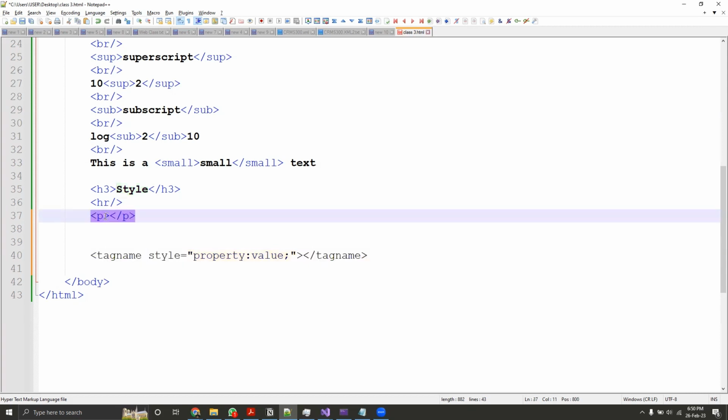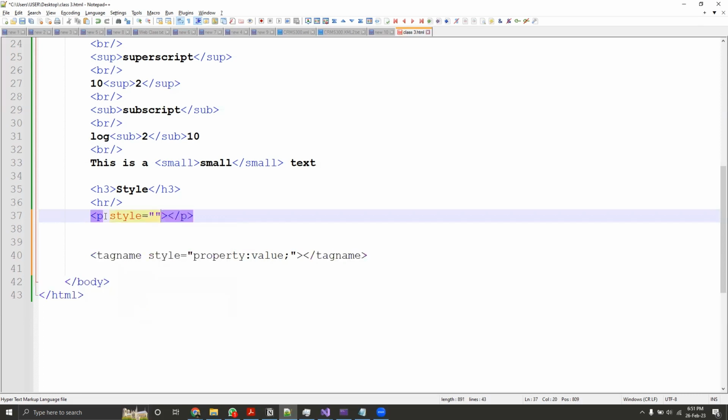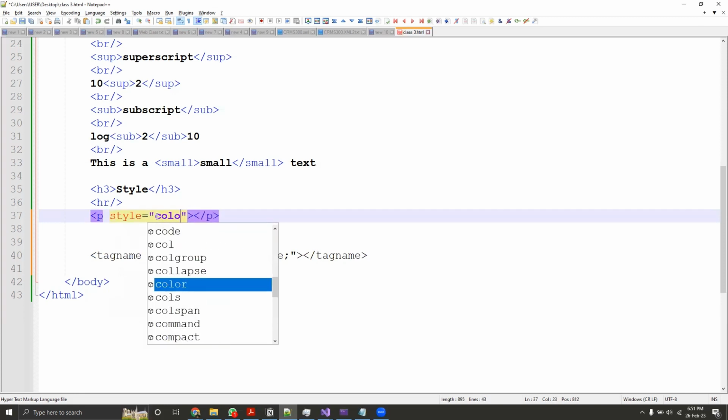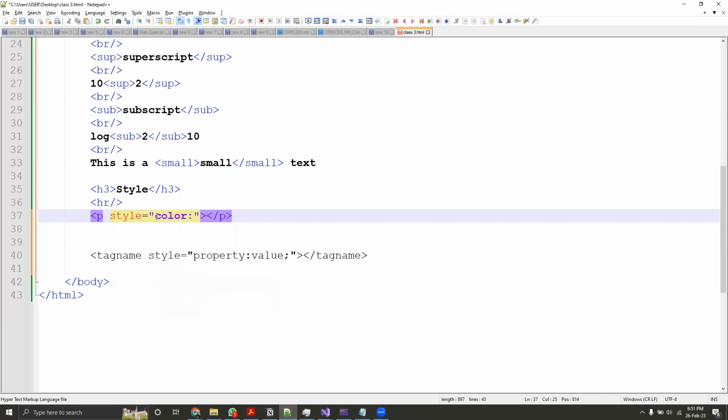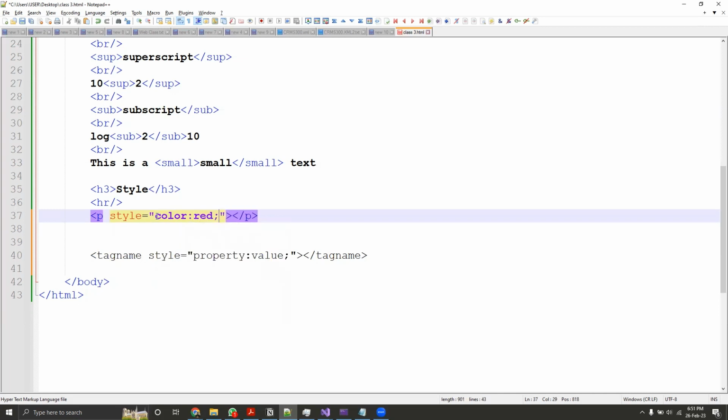Style is going to be coming as an attribute. So let me show you. It's called style equals, and the value is going to be in quotes. What I want us to do is make the text color to be red.